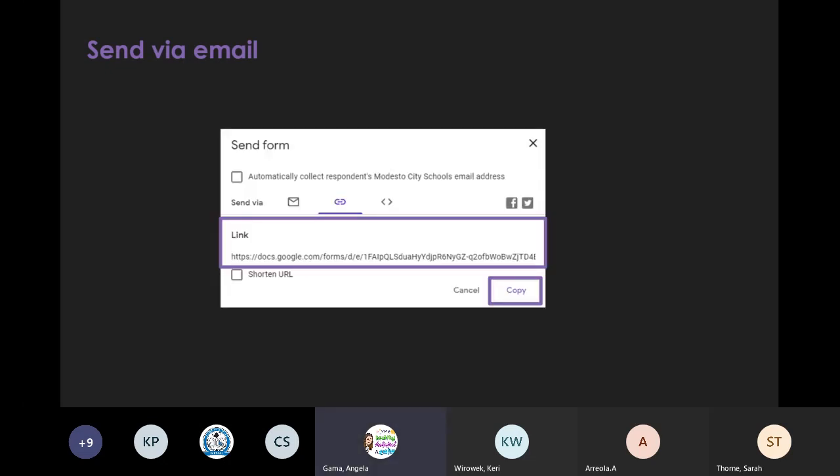The other option is to create a link. We're going to click on that second option where we have that link icon, and we're going to be able to copy this link and paste it in your website, in your blog, in a text message, anything that you use to share this link.